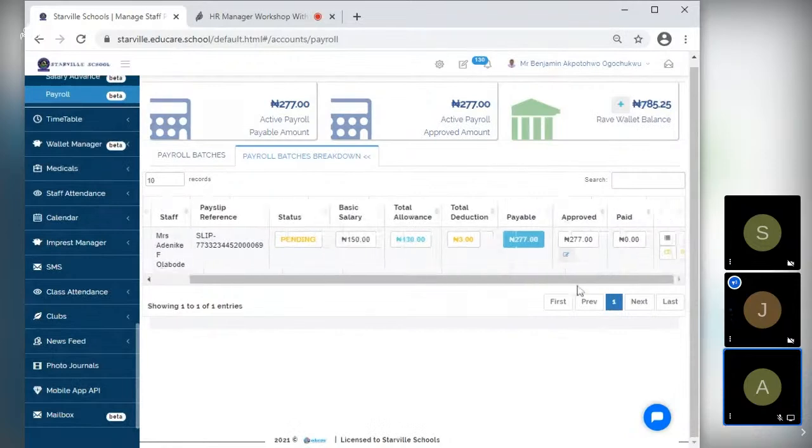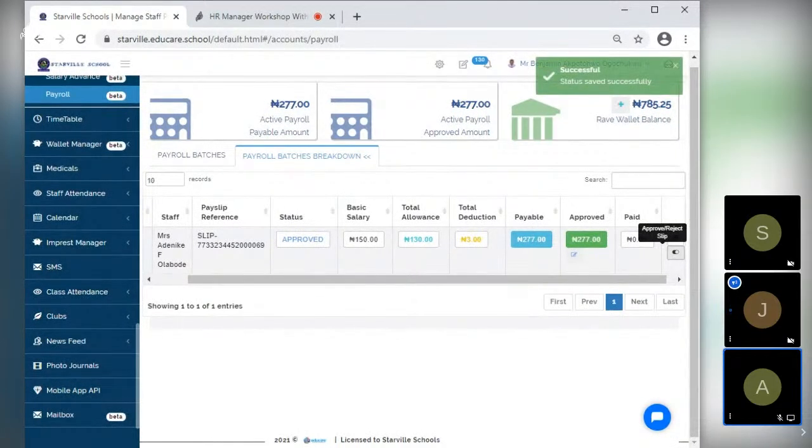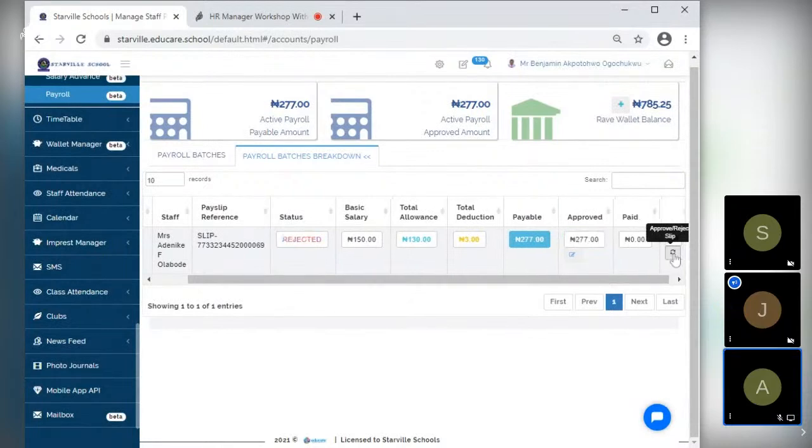And where is the approve button? Can you see the toggle button, the yellow one? Click on it to approve. If you click on it again, it will change to reject. So that is how to approve and reject a particular one. Can you see it's rejected? What it means is that this one will not be paid or processed. Click on it again to activate it.